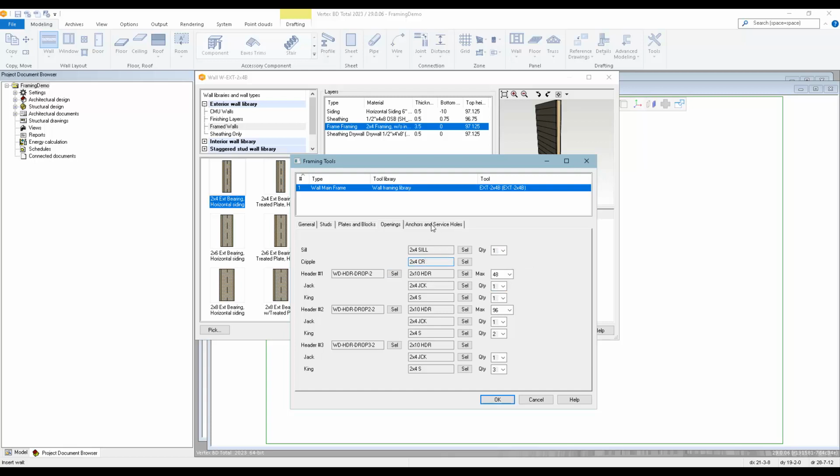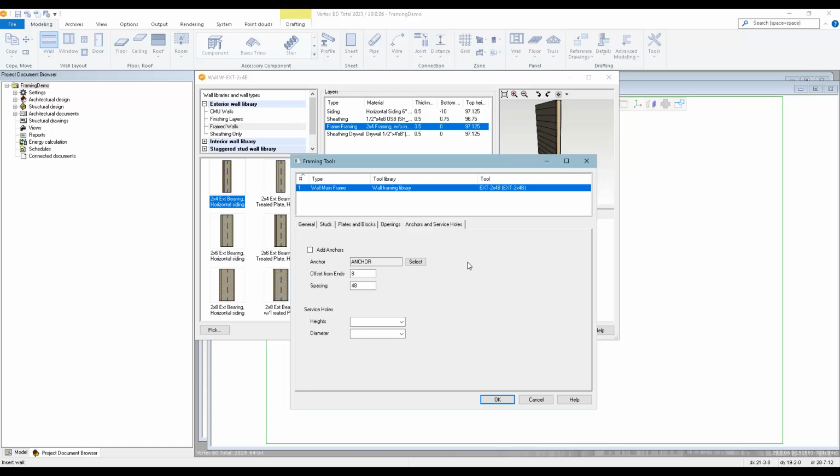If you're exporting the framing to an automated saw that has drilling or routing capabilities, you can set up rules for how it's going to drill holes in the bottom plate for anchor bolts, and you can set up service hole heights and diameters for electrical and plumbing, for example.